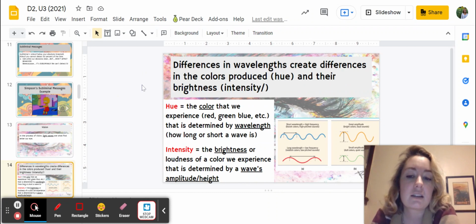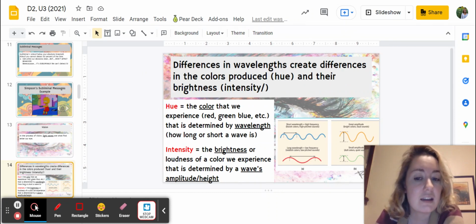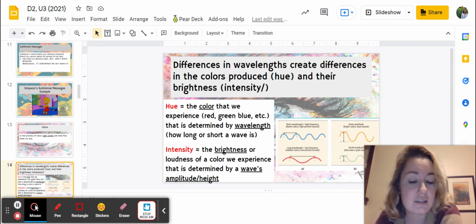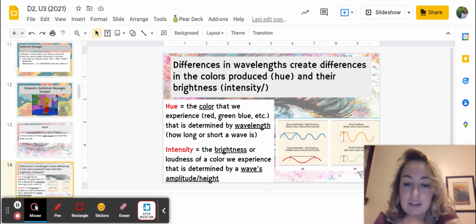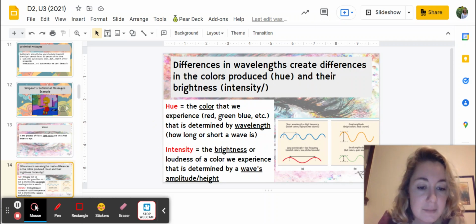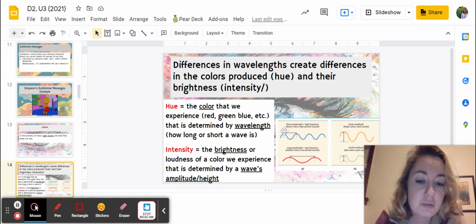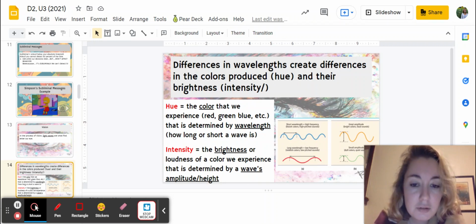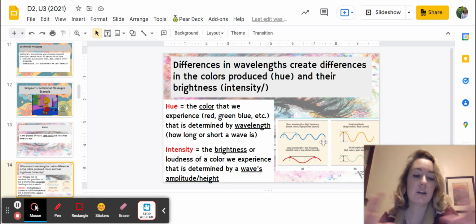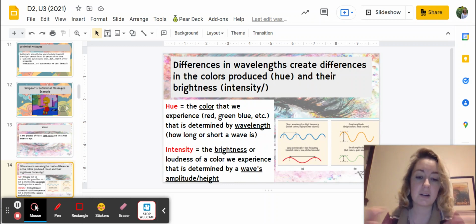Differences in wavelengths can create differences in the colors they're producing and in how bright they are. So a hue is the color that we're actually seeing. So red, green, blue, whatever. And this is determined by the wavelength, aka how long or short a wave is. So we see here, if you have a short wavelength, meaning they're pretty close together, then that might produce more bluish hues. If you have long spread out wavelength, then that might produce more reddish hues. So hue corresponds to wavelength and how bunched together or far apart the waves are.